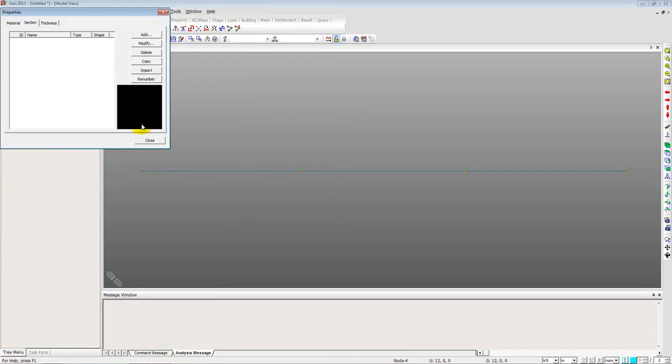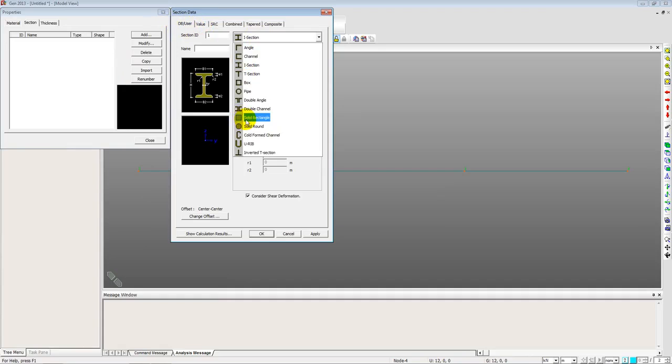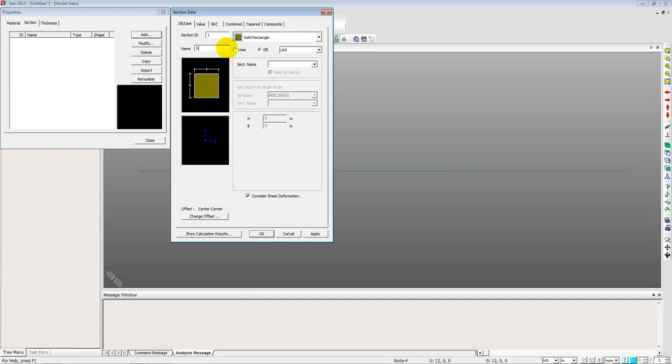properties section, add a new section. Select the DB user tab and select solid rectangle. Give this section a name, section 1, user type, and enter the dimension, 0.5 meters by 0.5 meters. Though the drawing suggests that it's just a line, which is good for the manual calculations, for any finite element analysis each and every line element should be associated with a property, otherwise the software won't be able to solve the problem. So that's 0.5 by 0.5 meters.